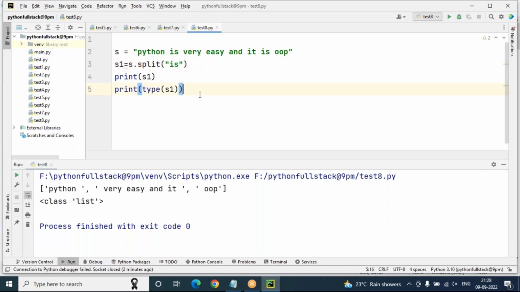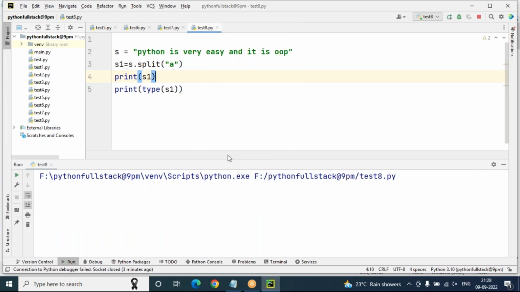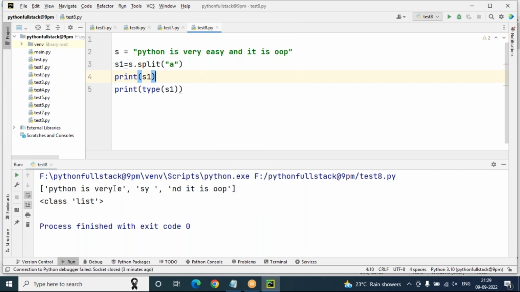So this is string split, and max split is also possible. How many splits you want, you can do. Even one character you can give. For example, I'm using the character a; wherever the a character is there, I want to split. So Python is very e. After e, then a is there, so here it is splitting. After that sy, yes, again a is there, it is going to split, nd, like this. So we can split any number of times.